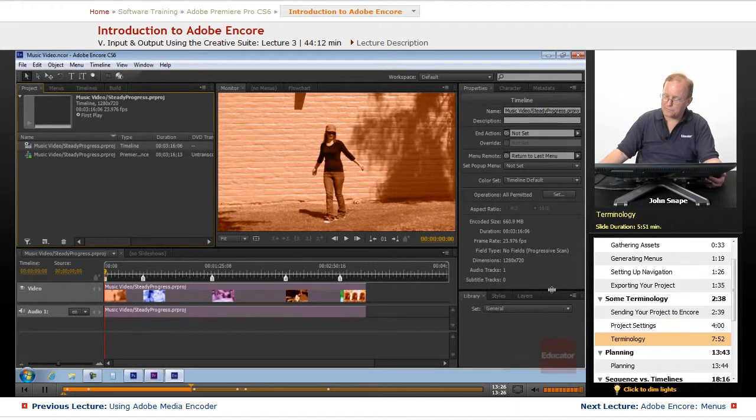So that is a little bit of the terminology. As we go through and we select and do other things, we'll go over and talk about other terminology that applies to Encore.